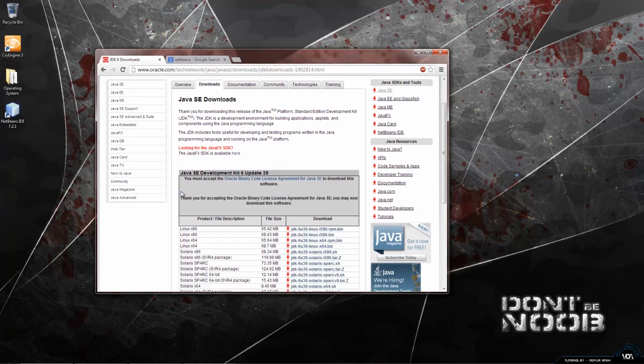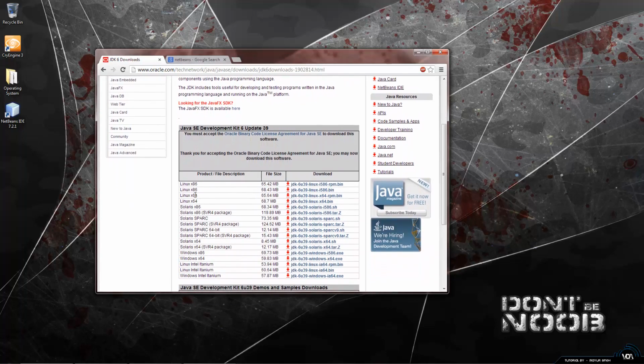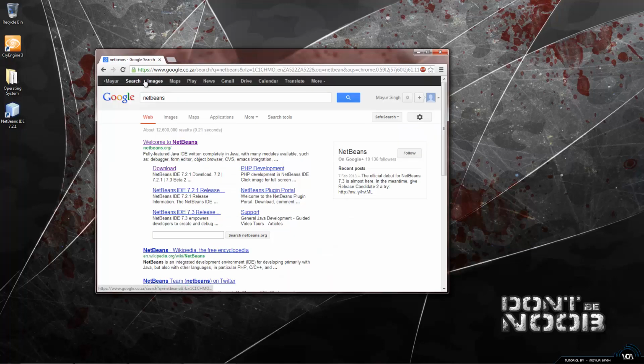So we have to accept the license agreement and then pick the operating system that you use. I use Windows 64-bit, so I would download that. If you use Linux 64-bit, you would download that. While that's downloading, we also need to get NetBeans.